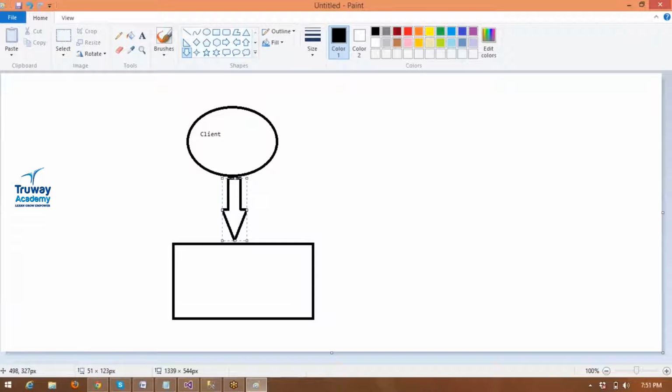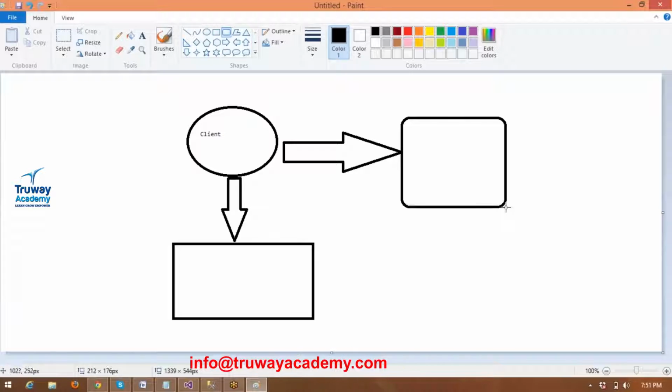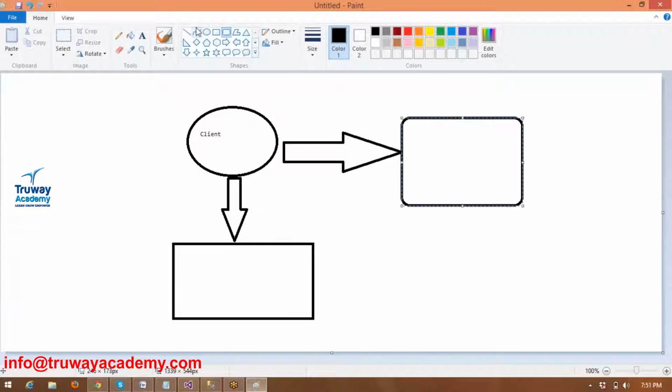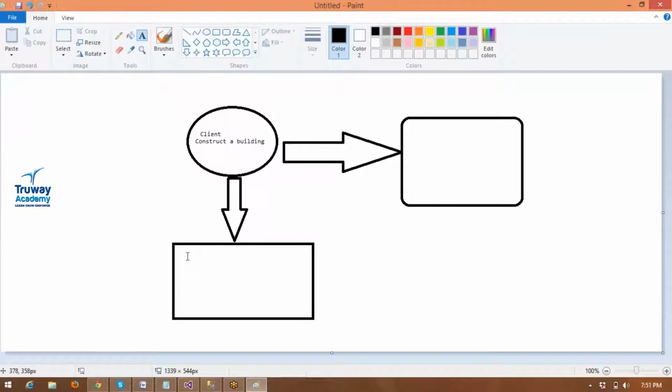Now with the requirement, let's say I'm giving the client two options. Let's say option 1 and option 2. What are these option 1 and option 2? Let's say the client's requirement is that he wants to construct a building. Now I'm giving you two options.